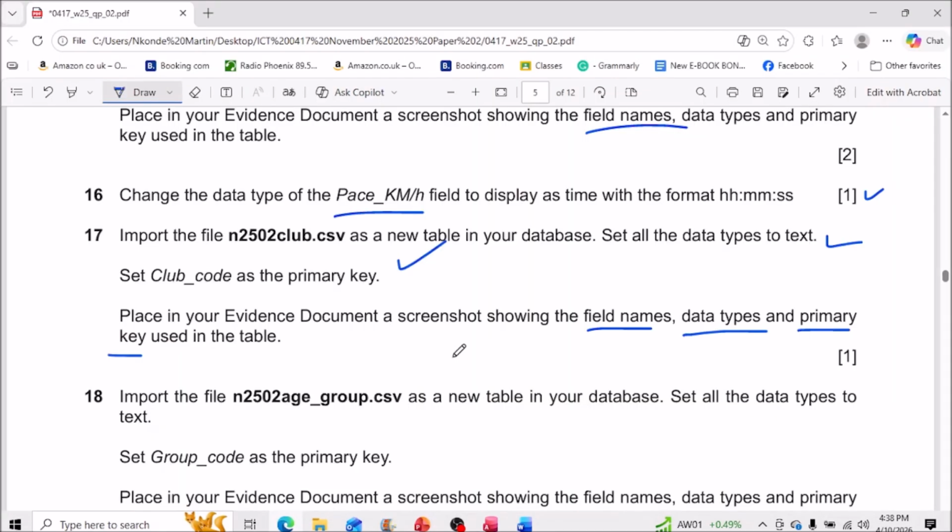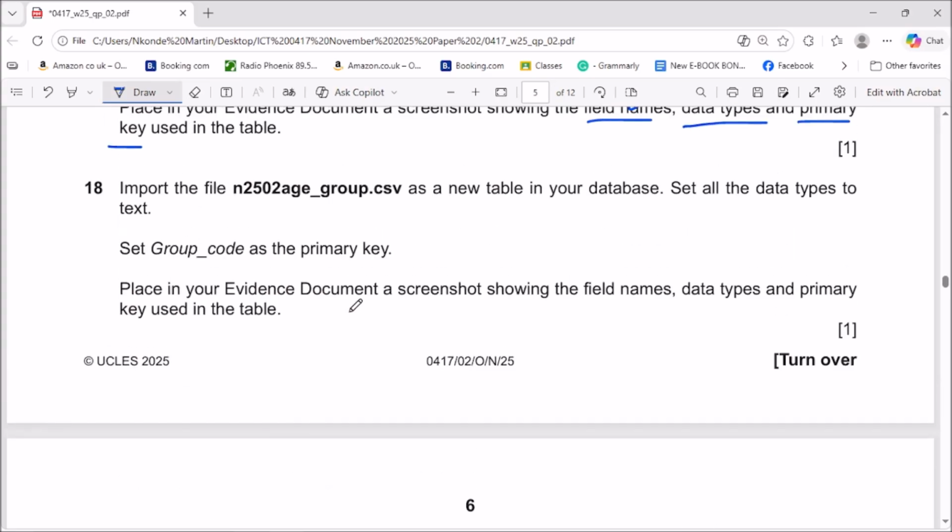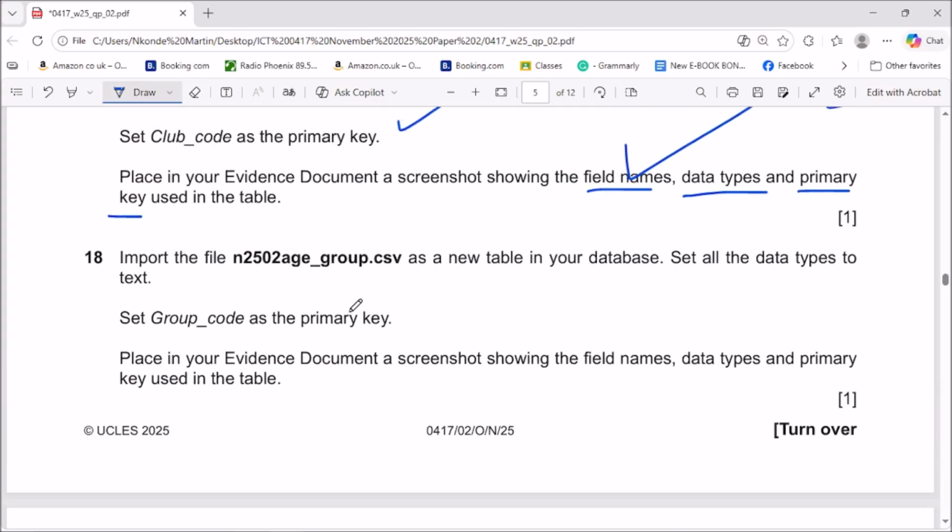Let's proceed to the next question. So that one is done. Another one is import the file N25 age group.csv as a new table in your database, set all the data types to text. Again, we're going to set group code as the primary key. So this is a third file that we are importing.